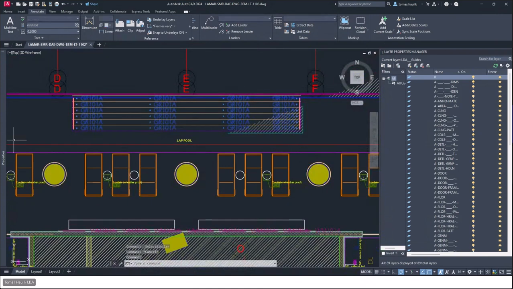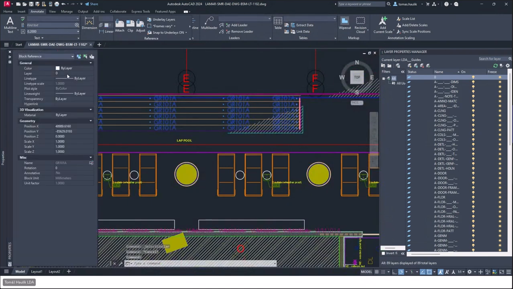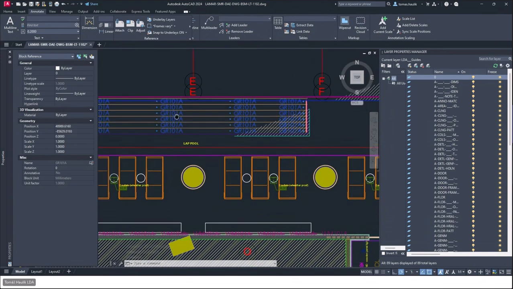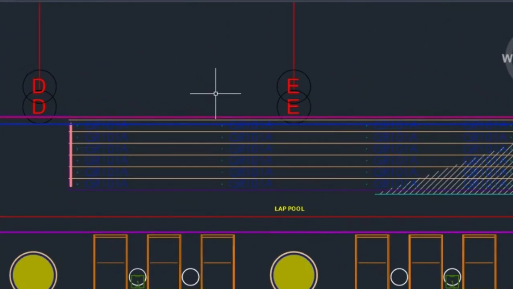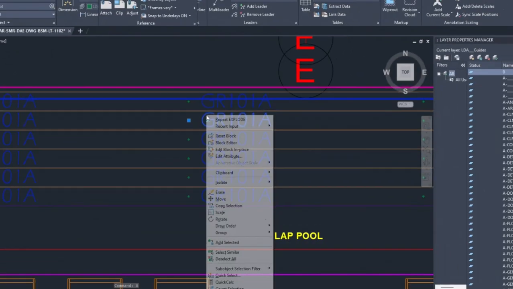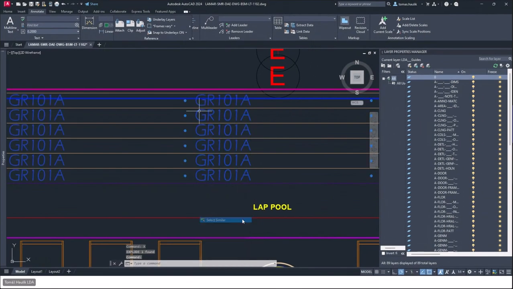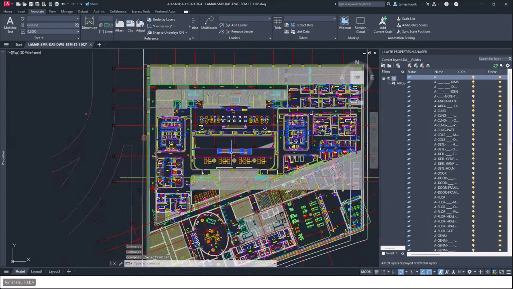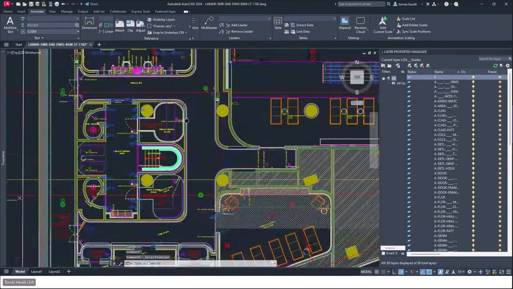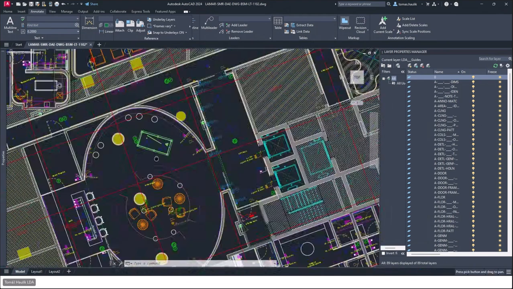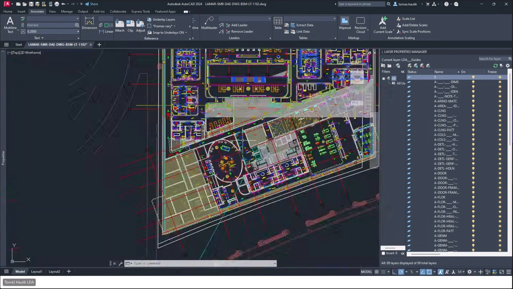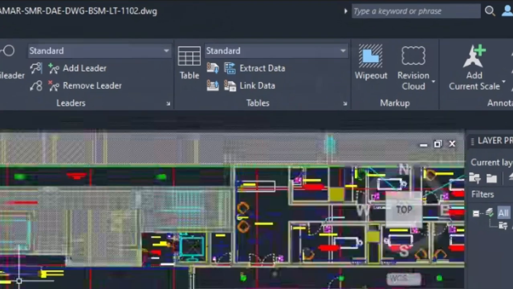So what I will do is, since these files are only used for this carryover, I will explode the block. Explode. And now if I select similar, I can see that all the fixtures with GR 101A are selected in the drawing. What I do then is extract the data.